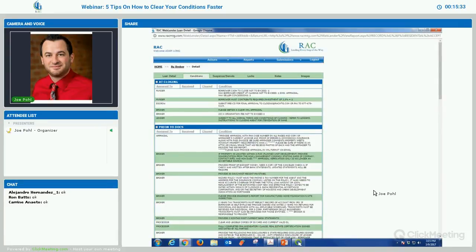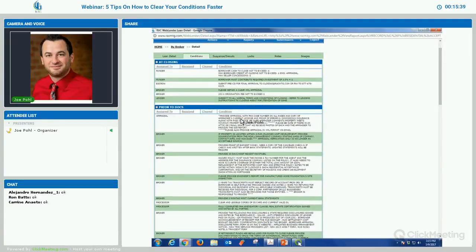So that's that. Okay, so back to this condition section of your individual loan. Like I said, this is always good to track your pipeline. This way you're aware, we're aware of when things have been received and when they are cleared.